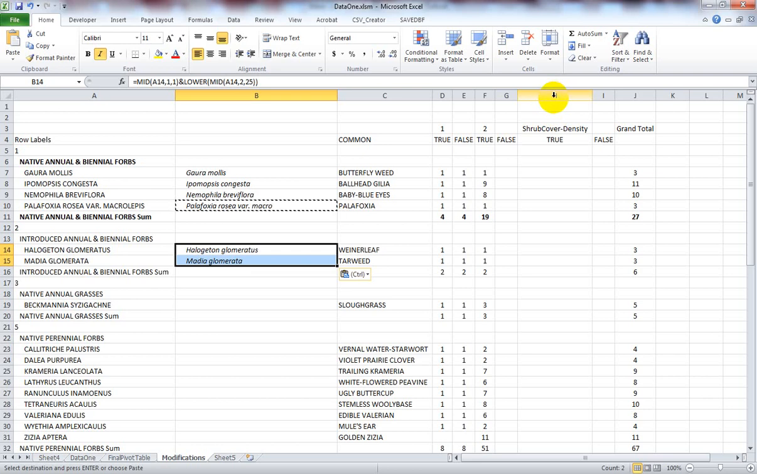So lots of options, plenty of speed, and I hope this helps a lot.